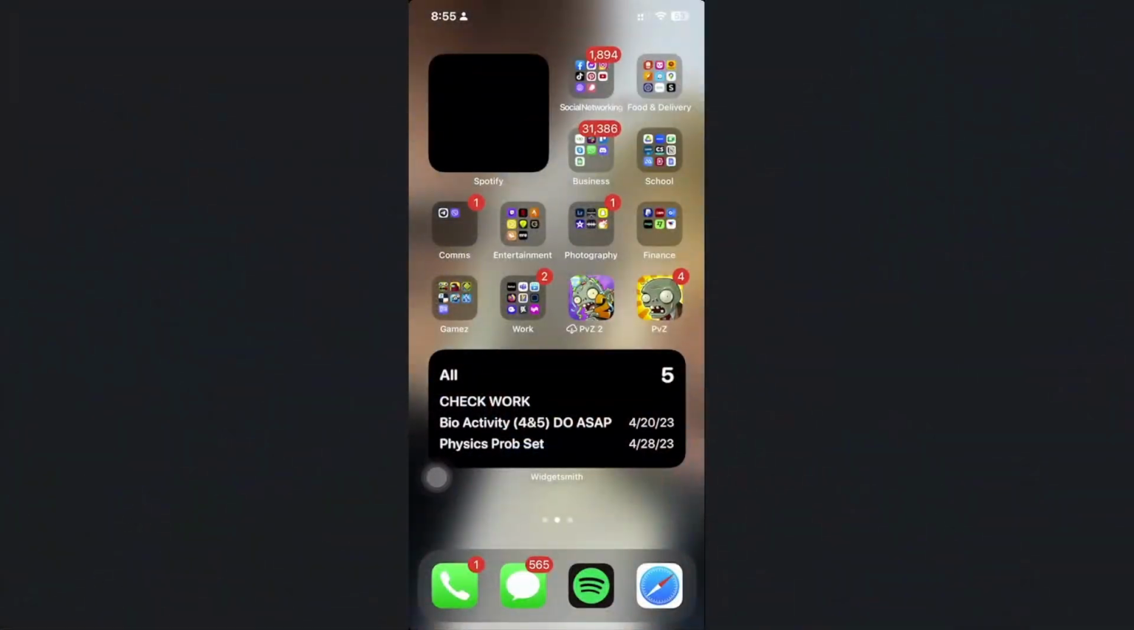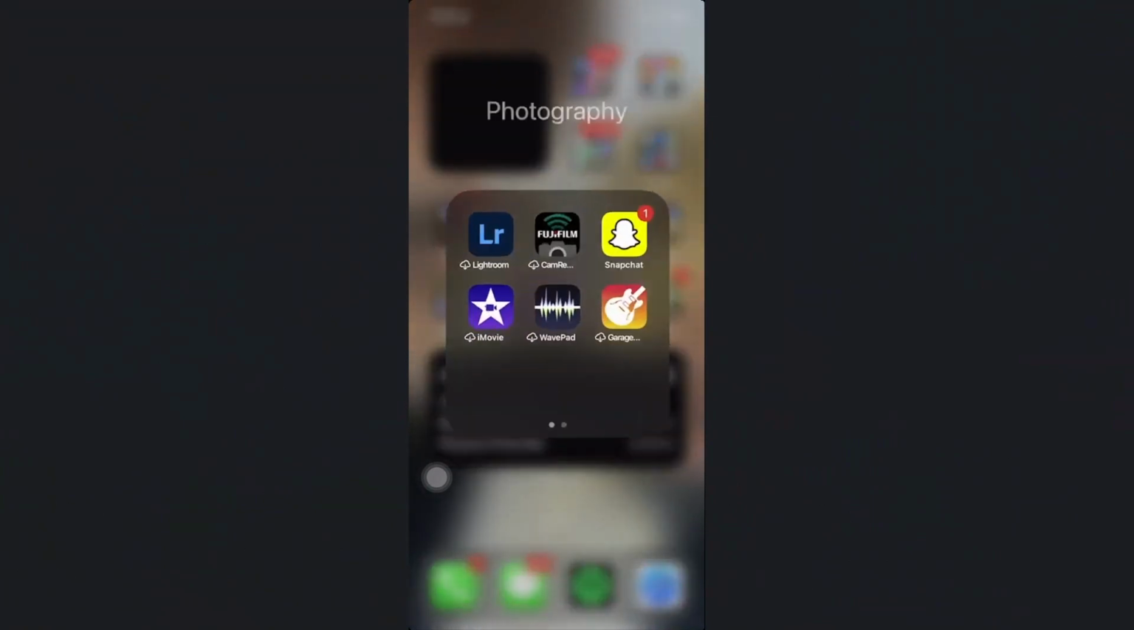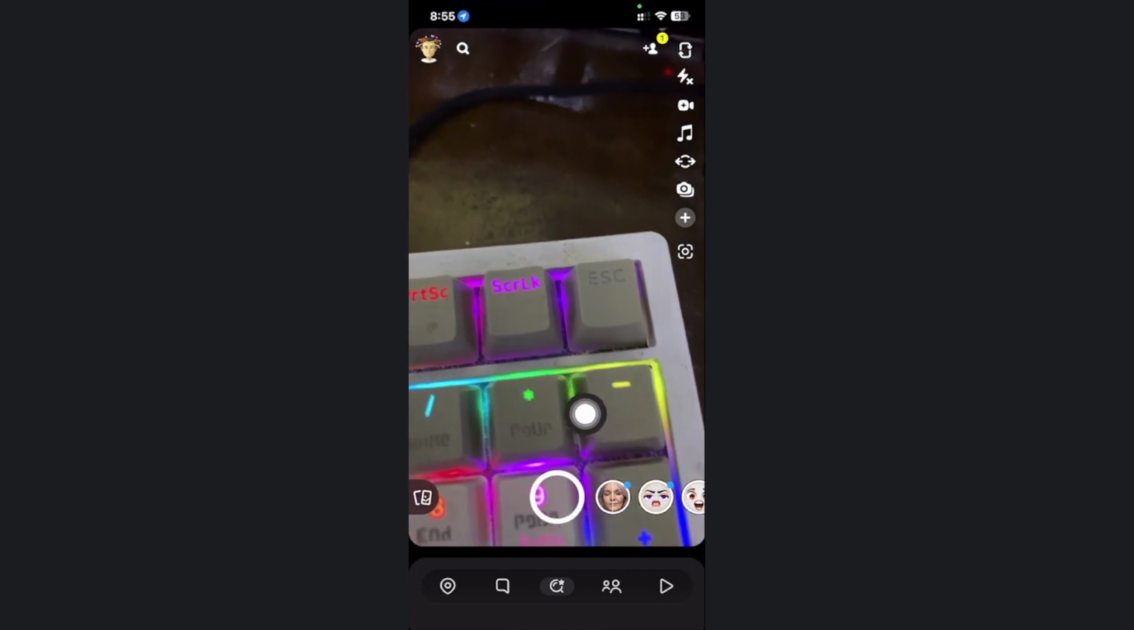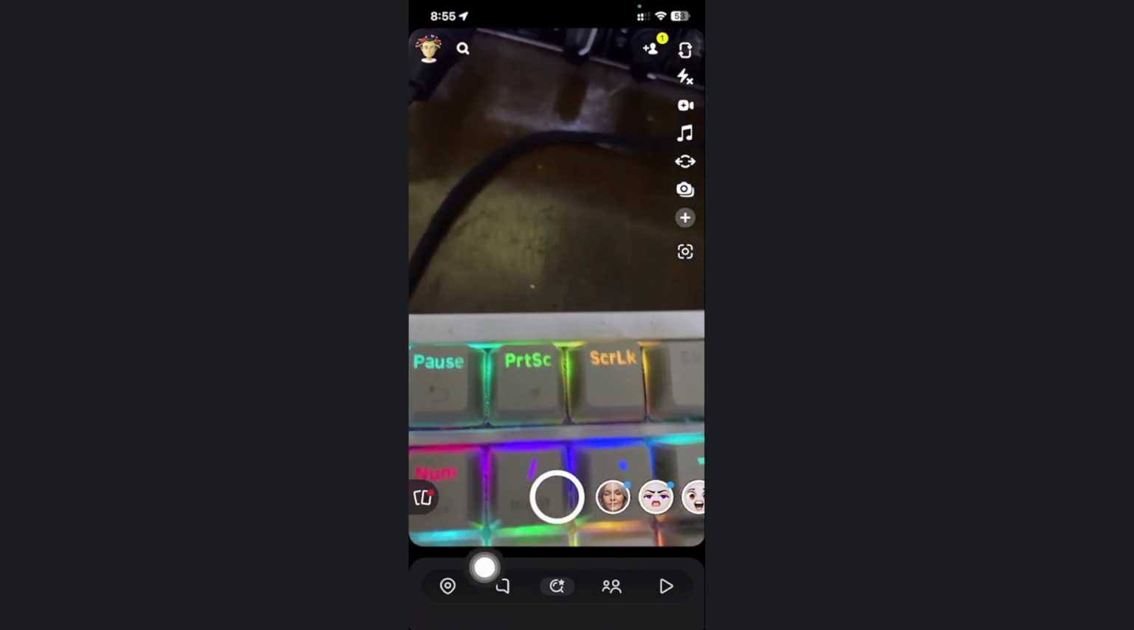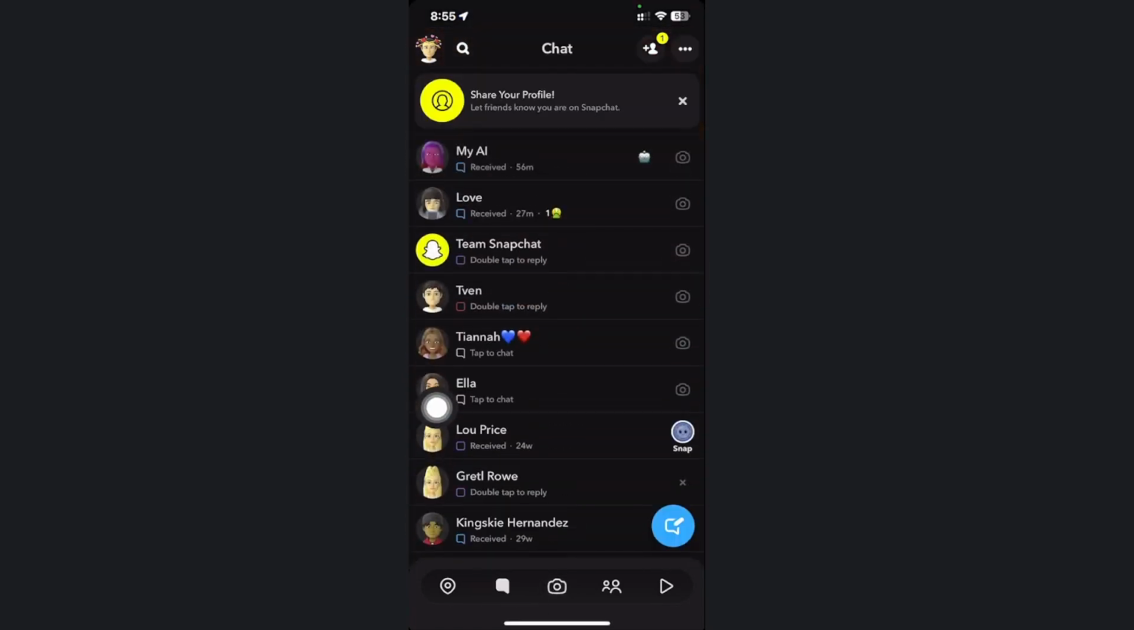So let's go ahead and switch over onto our devices. Once you're on here, launch your Snapchat application. This is going to be pretty easy from here, because all we need to do next is tap on our chat right here.